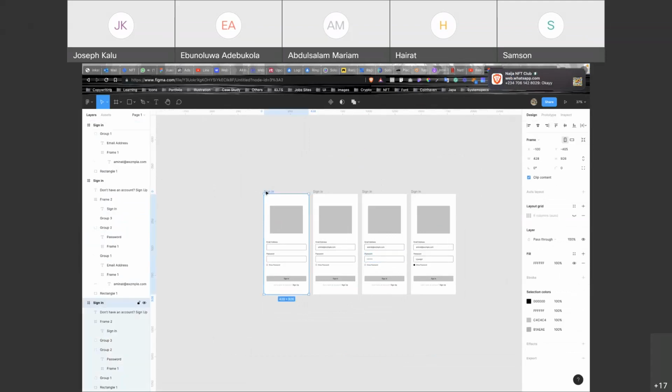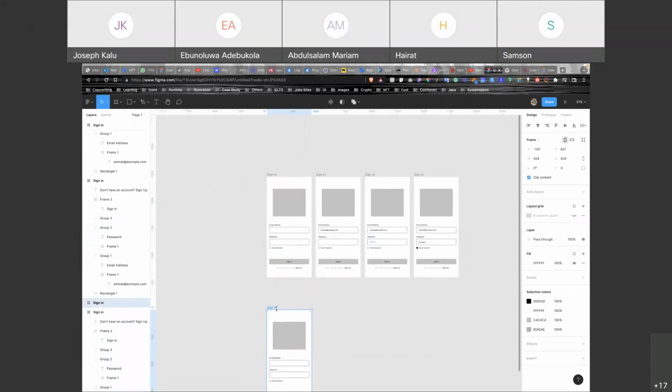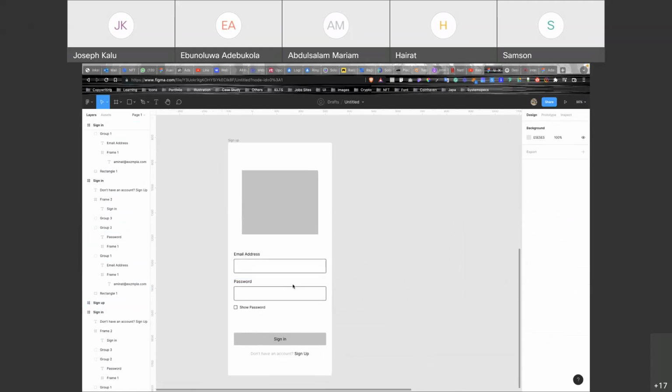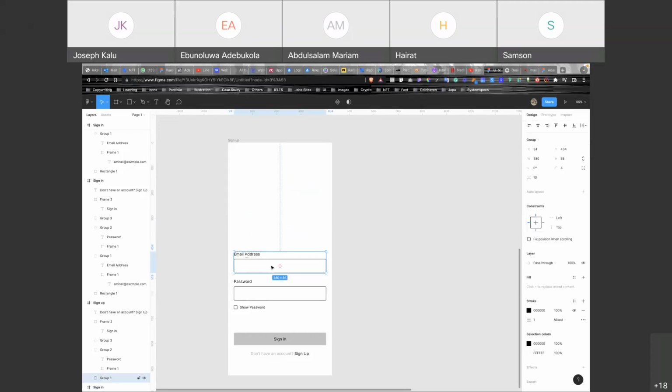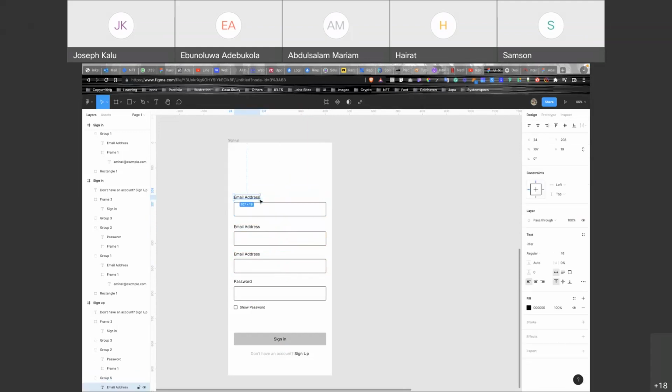Okay, so that's my sign in flow. I want to make this my sign up flow. Sign up. I want to take this upwards, and then I want to make this full name, email address, password, confirm password.